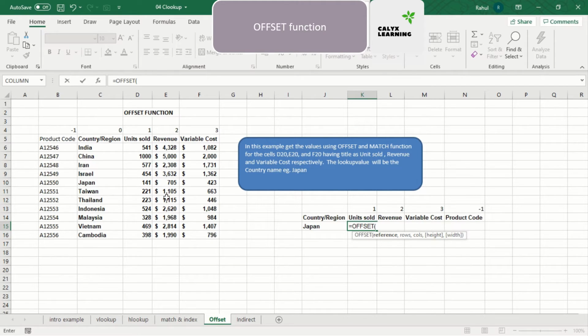reference. First it is asking, so we'll click on this cell in the source data, that is country region. I'll fix this cell by pressing F4 key and we'll get the dollar signs, comma. Then it is asking for row number. So row number, we want the row number for this name Japan, that is the country name, from the source data, that where is Japan located in which row. So we should know the row number for it.